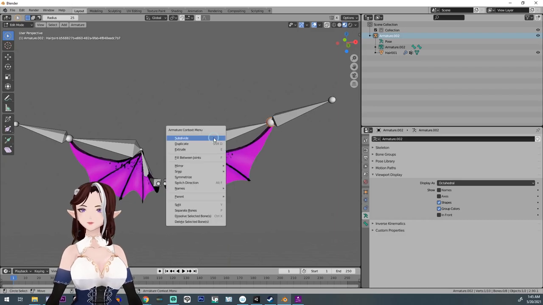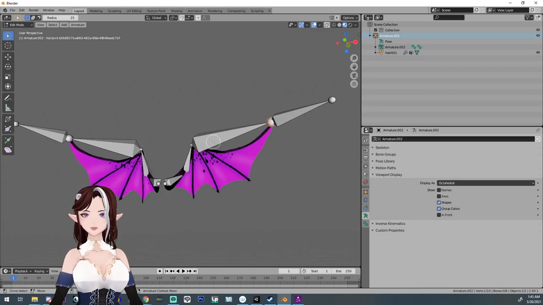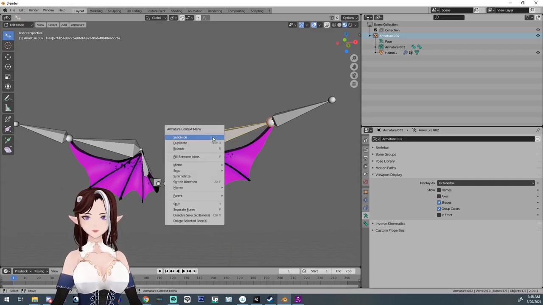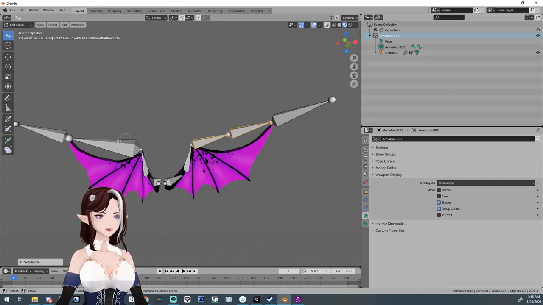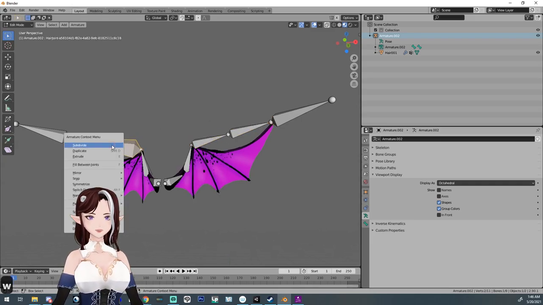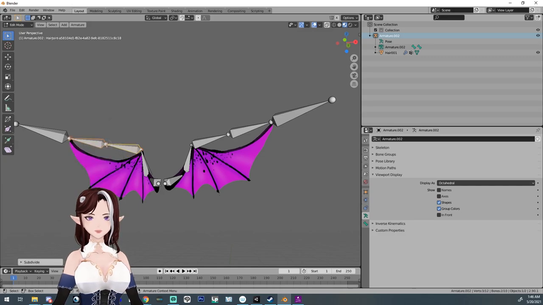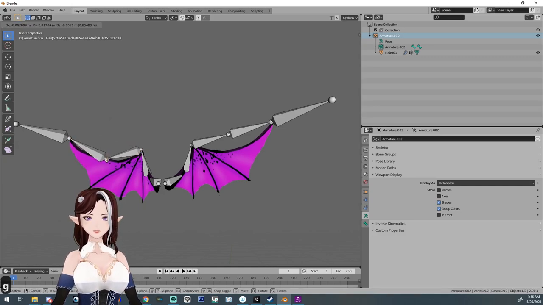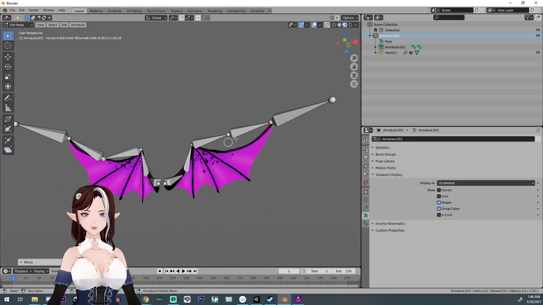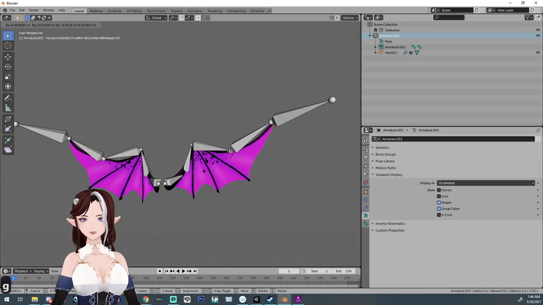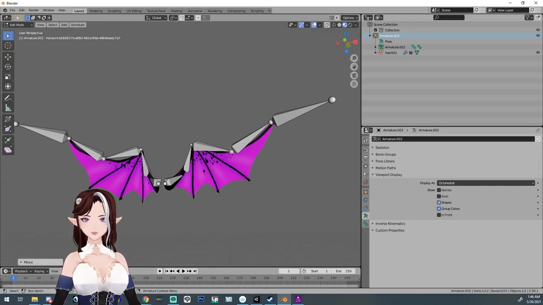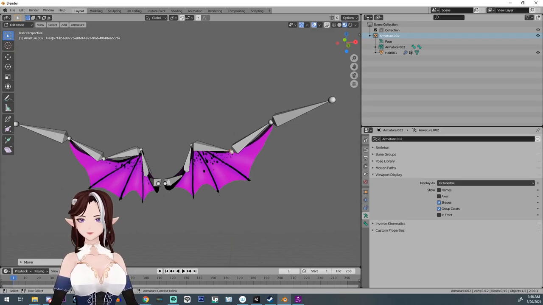So, I select the one I want, and I hit W in edit mode, and right click and do subdivide. I think that's how you do it. I don't know, that's how I did it. And then I grabbed the point I wanted to move, and I moved it to where I wanted it on the wings to have a little bit of curve.